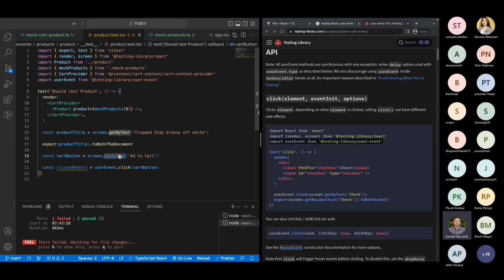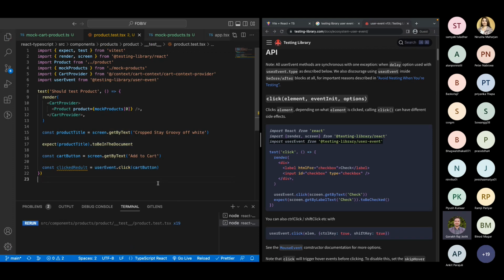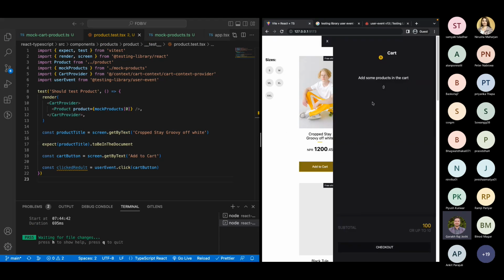Okay, but if we try to directly pass some string here, it will not accept it, because we want to get the HTML element from the screen and then pass it here. First we will get something from screen, and then we will pass the same result into userEvent.click. Now we can test the flow. What will happen when we click? When I click here, our cart will open, right? So this is like an integration test now.